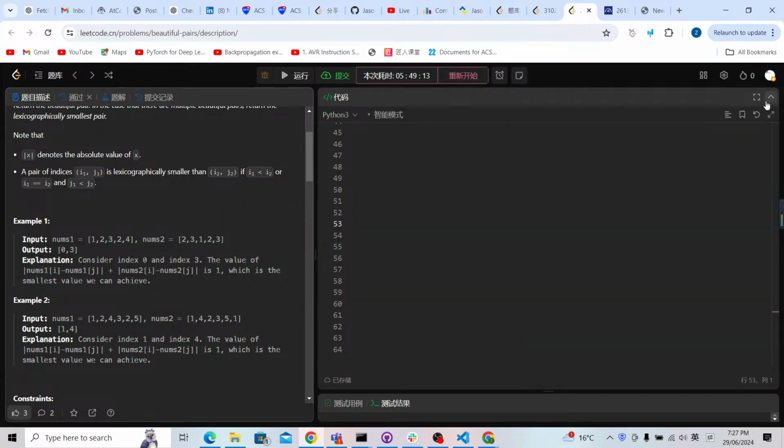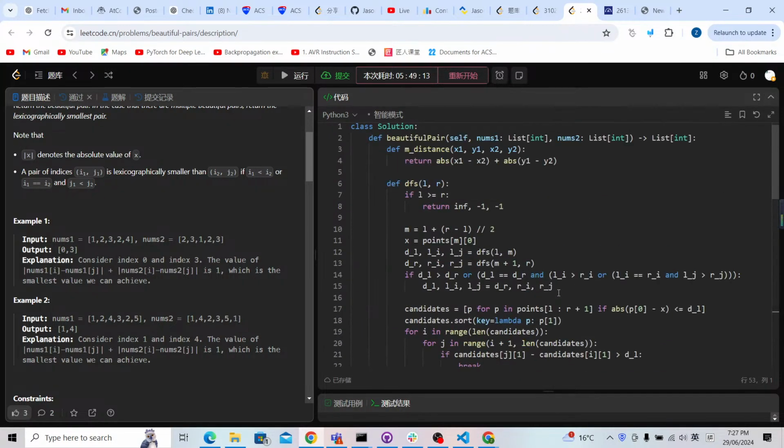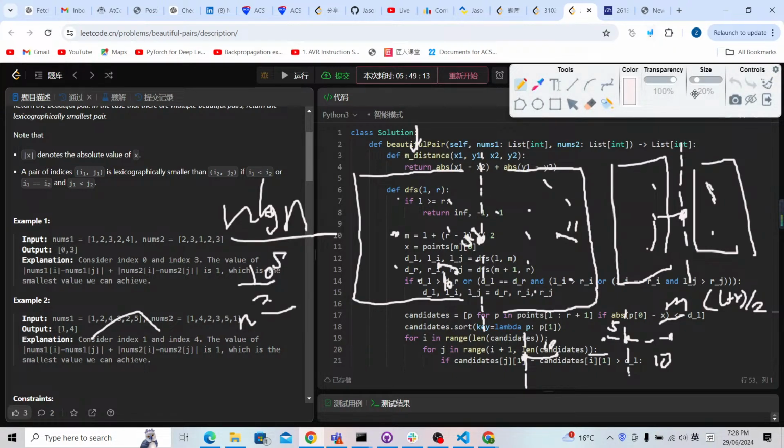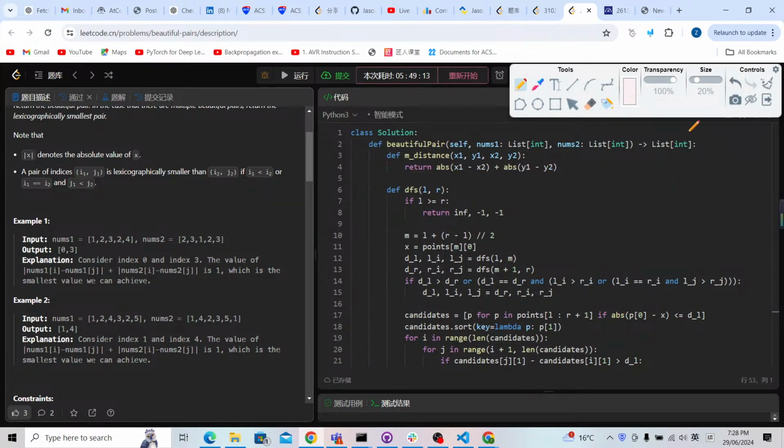Now let me explain the code. There's a lot of coding, but it is not so difficult to understand if you understand the basic idea of why we can use divide and conquer to solve the problem.